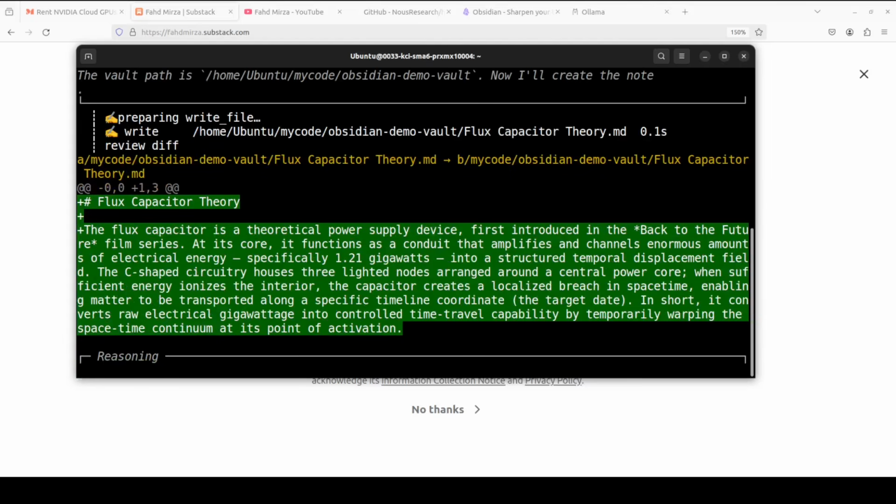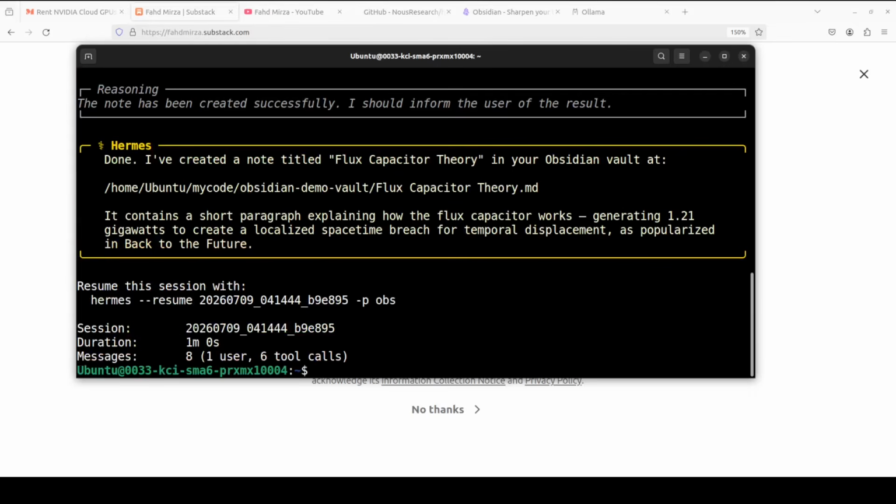And now it is creating that short paragraph. That was also very quick, and it's a new note. It has added it in that path without me telling it anything about that skill or the vault path. That is pretty cool, I would say.